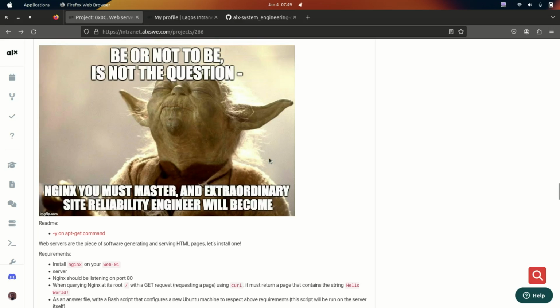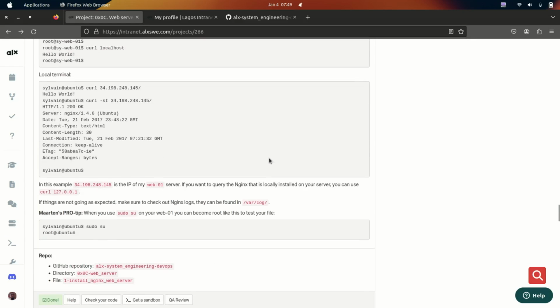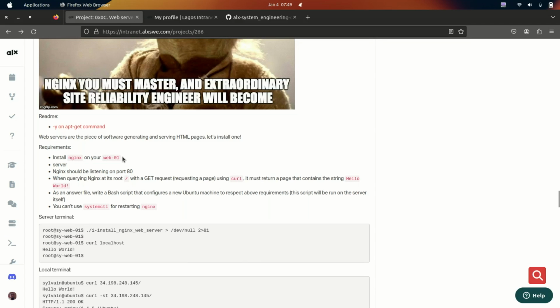Now the next task requires that we install Nginx and set it up. Now let's check the requirements here. We need to install Nginx on our Web 01 server. It needs to be listening on port 80, which is the default port. And then when querying the route with a GET request, it must return a page that contains the string hello world.